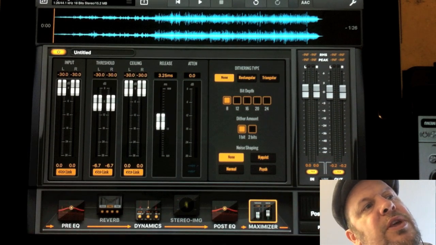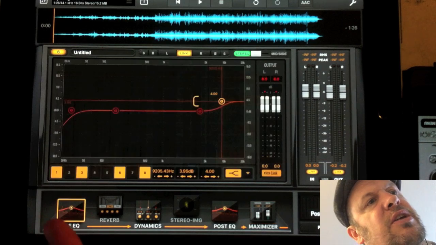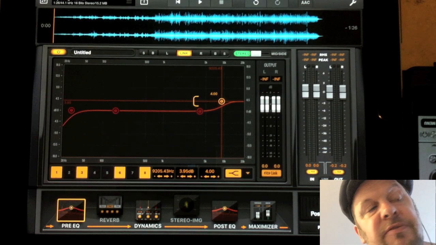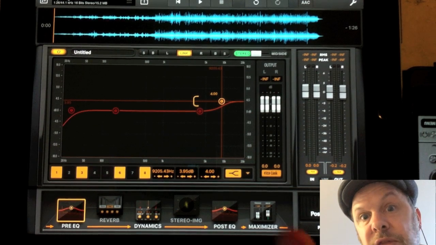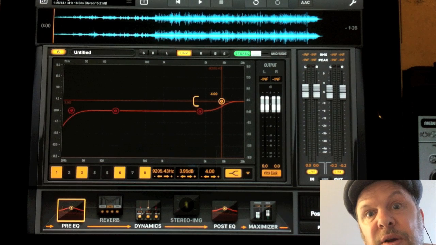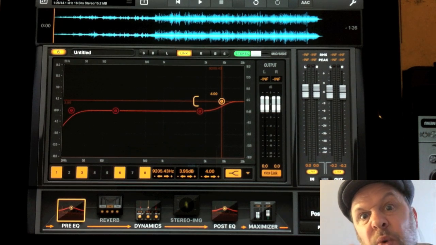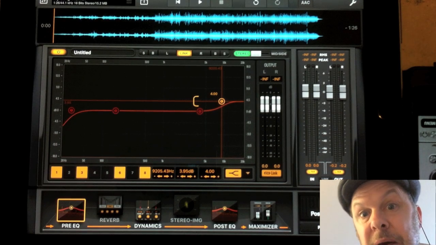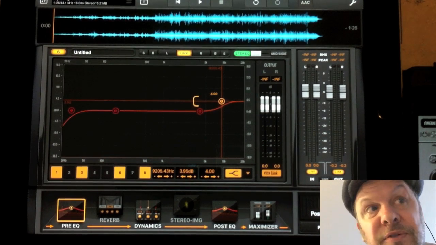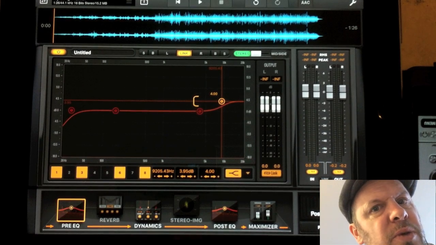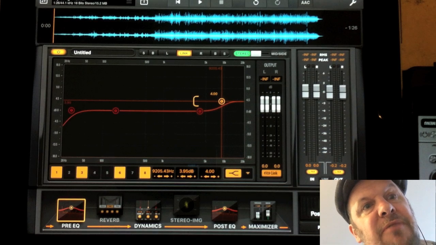So you've got all these things along the bottom. Pre-EQ, for example, I actually cut a bit of the very ultra bass off. The reason I did that is because very often you get lots of floaty, washy energy at the bottom that you can't hear, but it's actually wasting a lot of the level. So you want to try and get rid of that if you can.